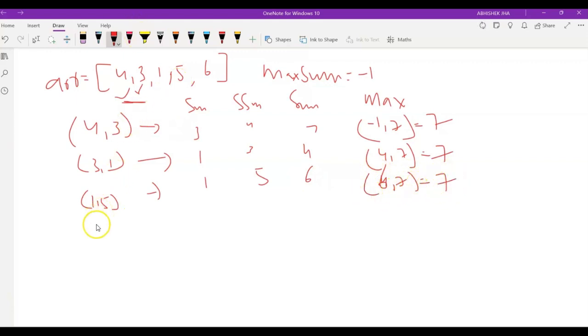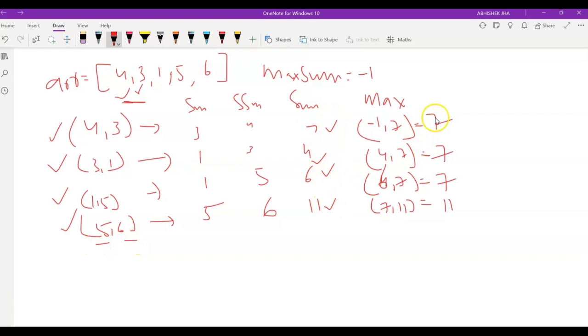So our next pair is 5, 6, where the smallest is 5 and second smallest is 6, and the sum would be 11, and maximum gets updated as the maximum of 7 and 11 would be 11. So in this way, after considering all these particular pairs of adjacent elements, we have calculated the sum parallelly, and finally we have updated our maximum, and in this case our answer would be 11.